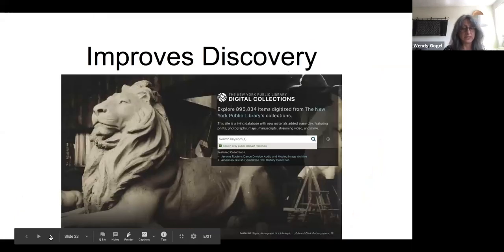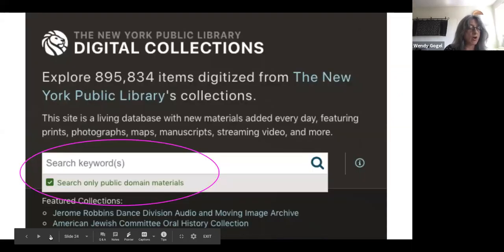Standardized rights statements in the metadata for each item drives this powerful search feature for the New York Public Library digital collections that enables limiting a search to only public domain material. Of the almost 900,000 items in the NYPL digital collections, more than 300,000 are in the public domain and can be used by anyone for any purpose, and this is very clearly conveyed in their user interface.